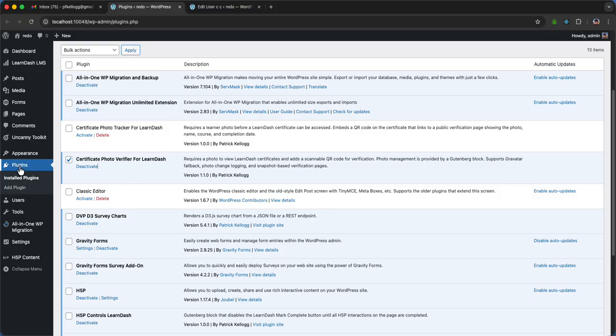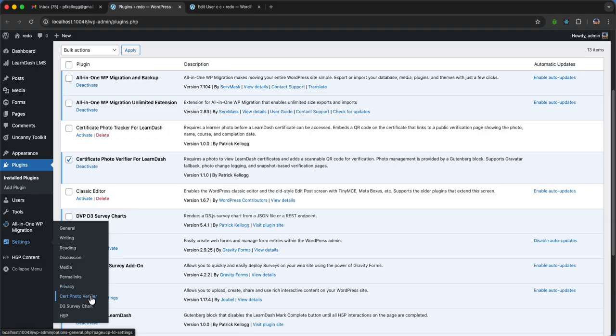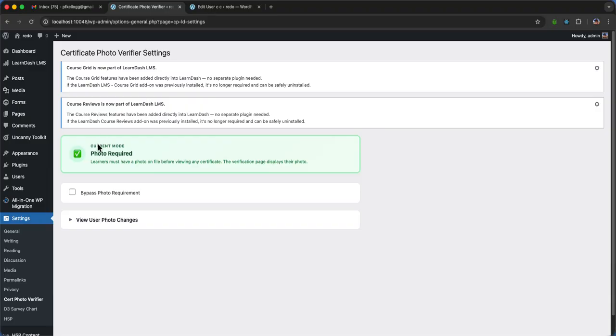So here's the actual plugin. And if I go to settings and click on Cert Photo Verifier, the standard operational default is that the photo is required. Now you can bypass that if you want and not use a photo and just use this as a certificate tracker if you want, but I recommend that you use a photo, and that's why I've written this thing.